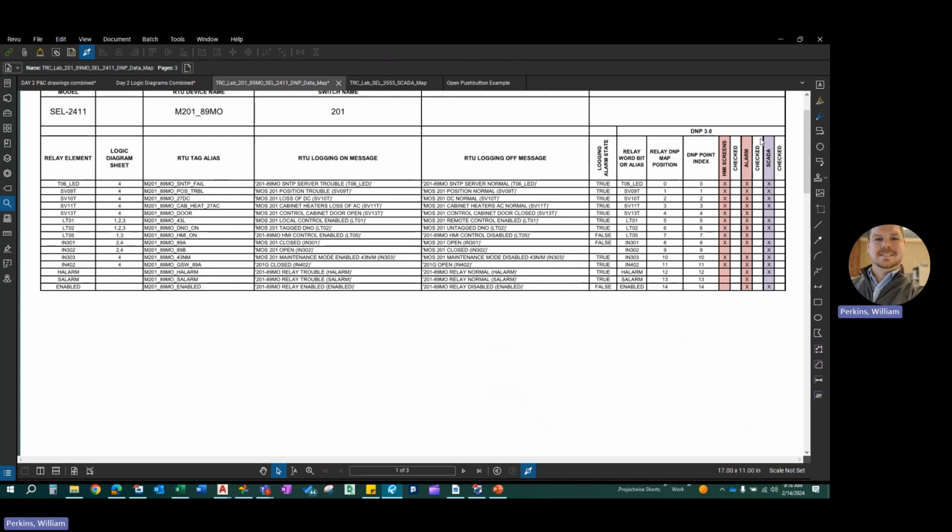I skipped over these checked columns, but they are for on-site commissioning. The A&I engineer will go on-site to commission this 2411, and they need to make sure that every single point here is correct. When this point goes high, the SOE should show that SNTP server trouble showed up, and when it goes low, that SNTP server normal was displayed, as well as the proper timestamp. Along with this, they also need to see that it shows up on the HMI screen.